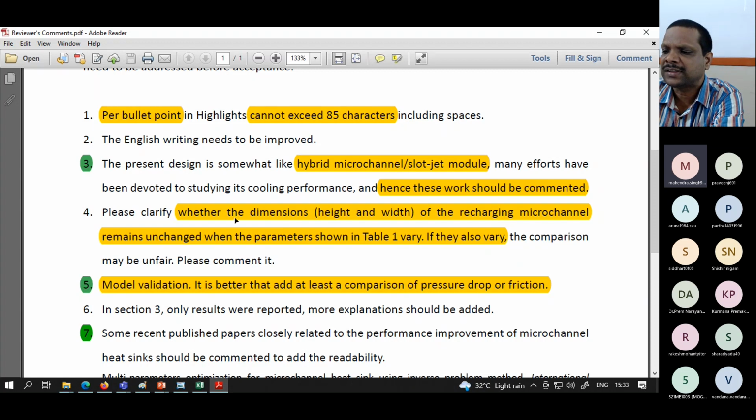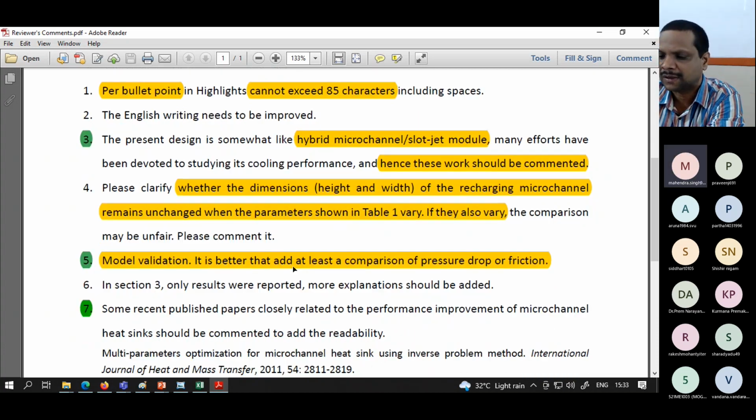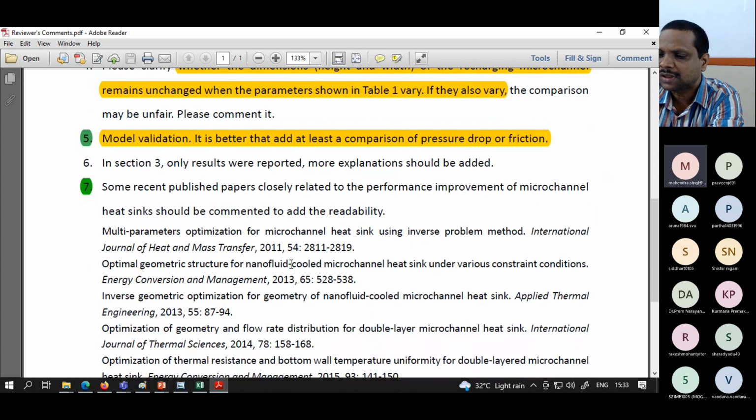The next question is, please clarify whether the dimensions of the microchannel remain unchanged when the parameters shown in table 1 vary. If they also vary, the comparison may be unfair. Please comment on it. So I have to give what I want to say in this matter. So like that, there will be some questions.